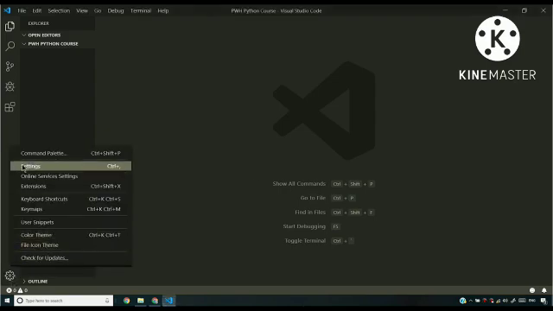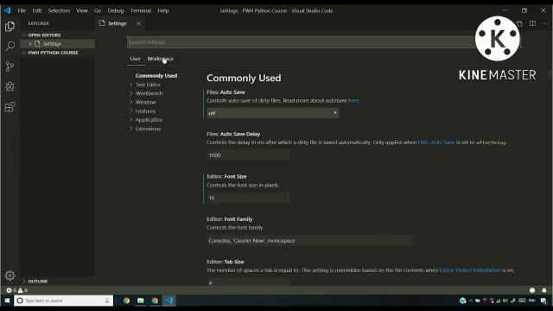When you click on the gear button and you click on settings, you will see user and workspace. User settings are the settings that will be changed for any folder you open on this computer, but workspace settings, if you change any workspace setting, it will be reflected only on this workspace, only on this folder we are working on. Now you can search the settings as well.